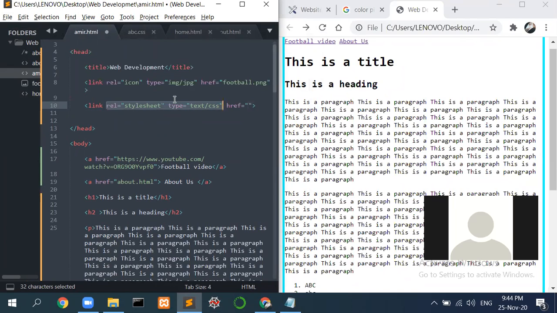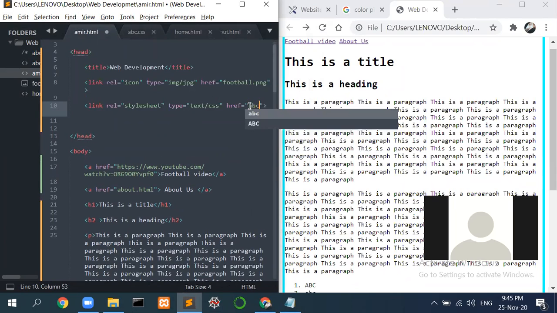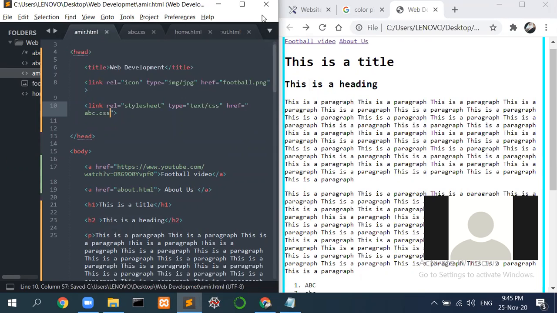Sometimes people link a bootstrap styling, so instead of writing text slash css, they write bootstrap, and instead of writing stylesheet, they'll write something else. So this is only for information purposes. And the main thing is href, so you have to write the exact name of your file, that is abc with the extension .css. If you don't add the extension, it won't work.